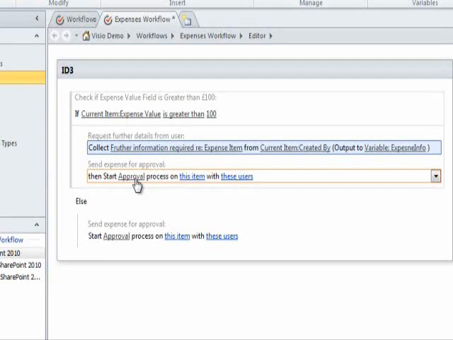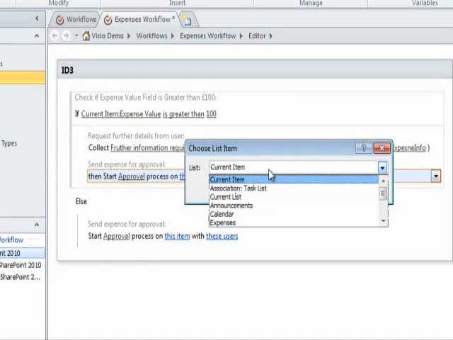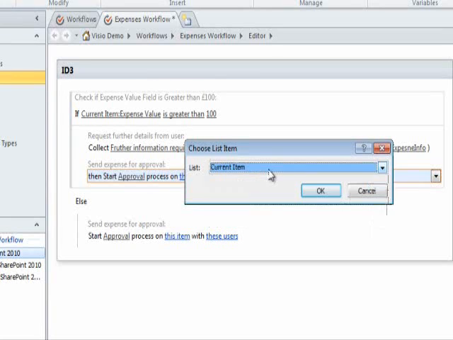We do, however, have to fill in 2 additional pieces of information. Start the process on, we have this item highlighted. If we click on that, the default is a current item. You do have the option to use other lists to start approval on them, but for the purposes of this workflow, we want to start the approval process on that item, so we are going to leave that as current item and press OK.